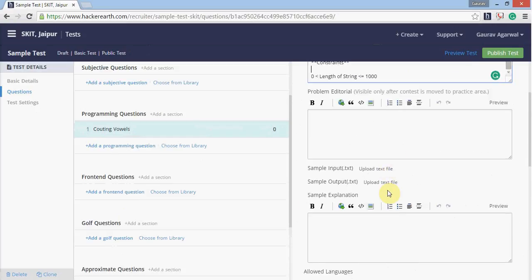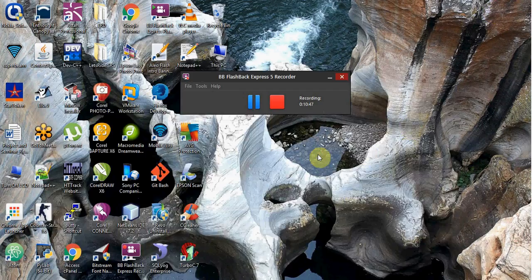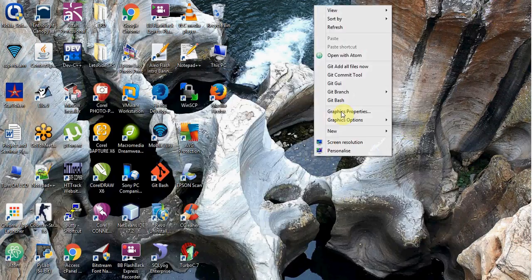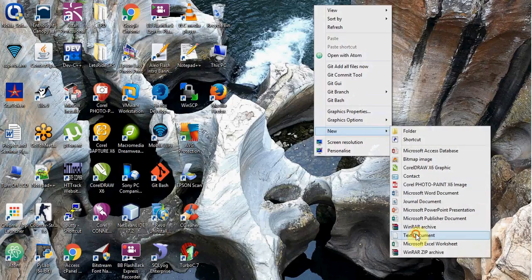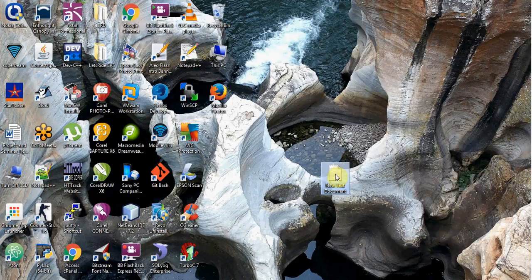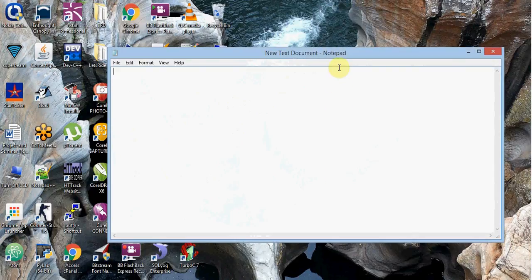These two links are basically for sample input and sample output. For example, if you want to tell your participants how the problem will be solved, you can create a blank text file. For example, I'm going to create it on my desktop. I'm going to create a new text document. I'm going to open it. My input sample file, sample test case file will be like this.